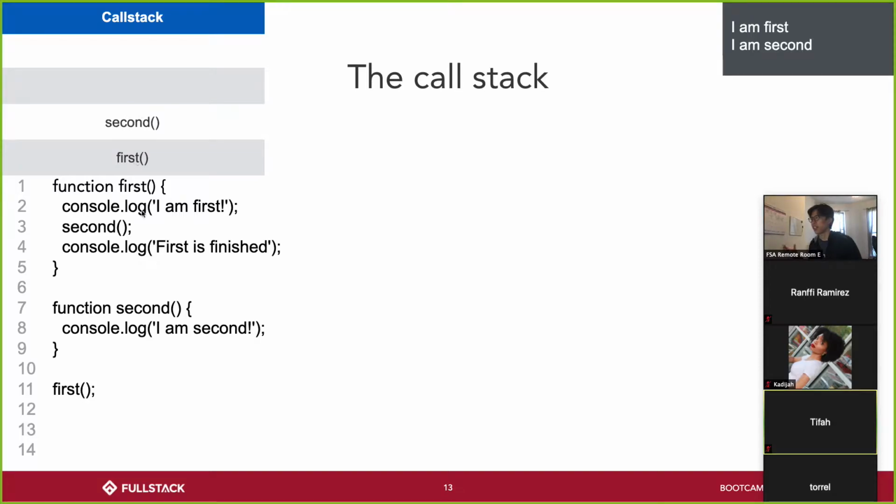Here's the thing. We can't pop first off the call stack until second's done running. The completion of first hinges on the completion of second. If second never finishes, then first will never finish because it can't go to line 4. It's like if you were eating pancakes and you ate half of the first one and someone put a second one on top, you have to finish that second one before you go back to the first one. You can't just flip it over and then start working on the first one again. You have to finish that second one that got placed on.